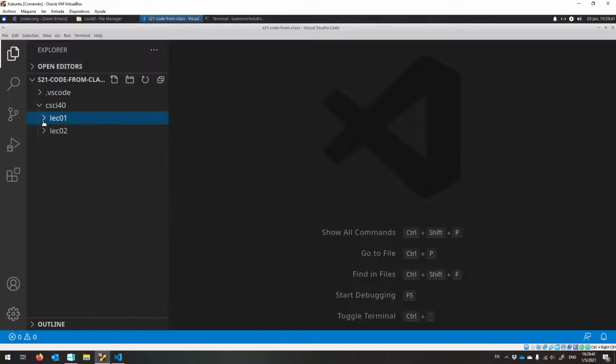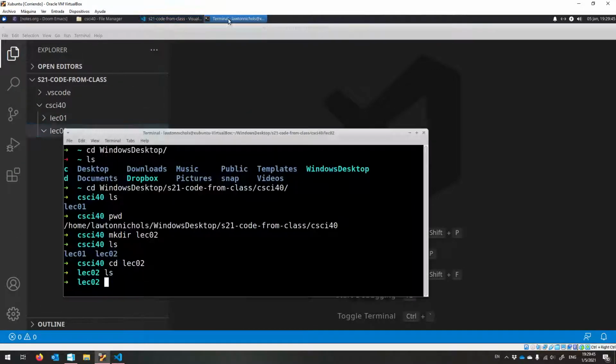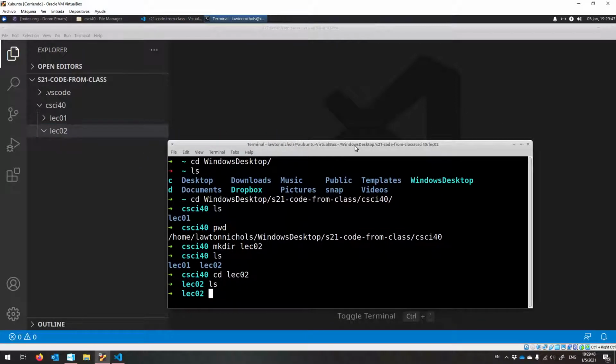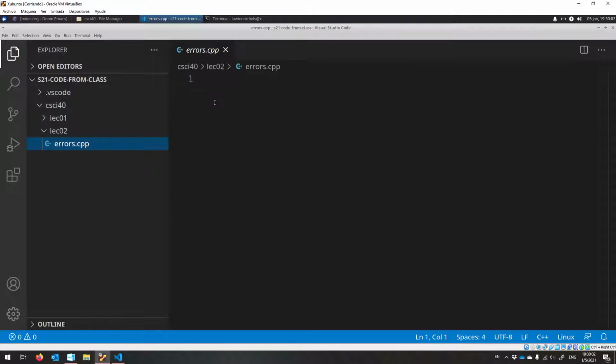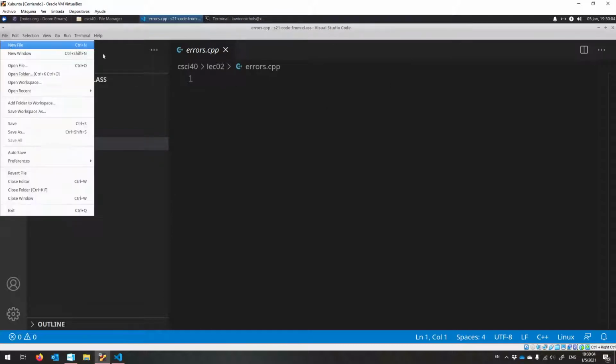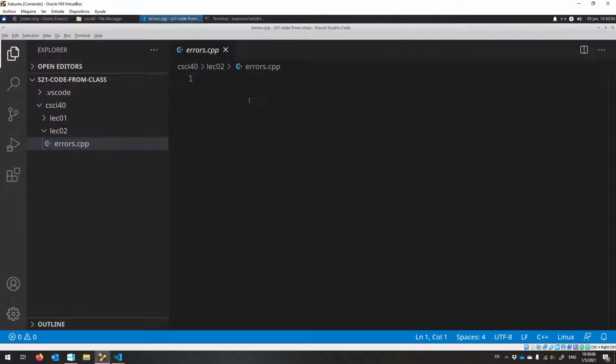Now here it shows up, it's empty in Visual Studio Code. There's one command that makes an empty file instead of an empty folder. It's called touch, like touch it and make it appear, like you're a magician. Okay, so touch errors.cpp. So now I've just made a file called errors.cpp, and let's start editing it. I also could have, of course, gone to File, New. But we want to be fancy, right?